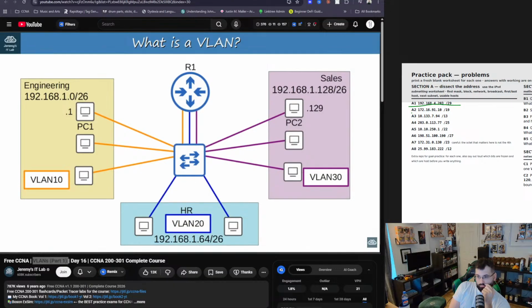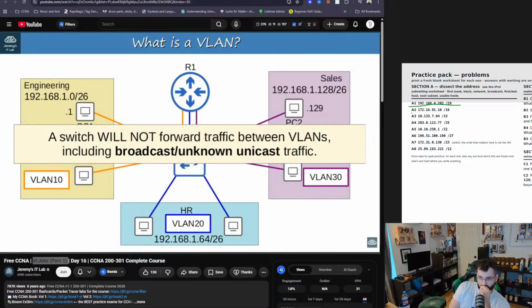More specifically, on the switch interfaces. You configure the switch interface to be in a specific VLAN, and then the end host connected to that interface is part of that VLAN. The switch will consider each VLAN as a separate LAN and will not forward traffic between VLANs, including broadcast or unknown unicast traffic.